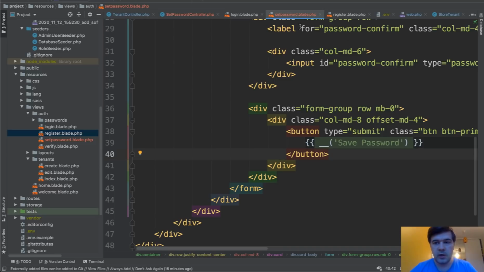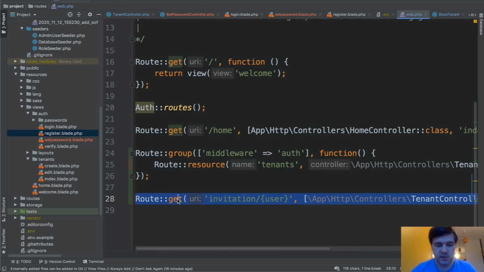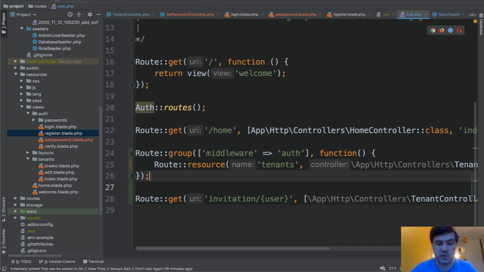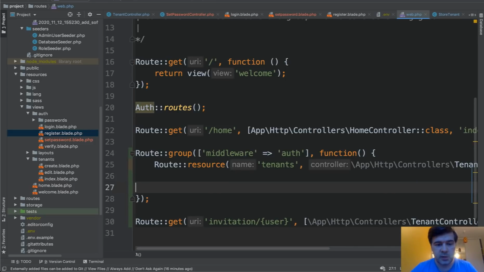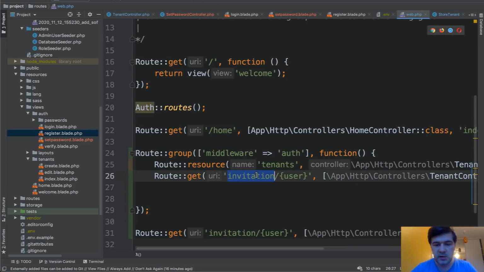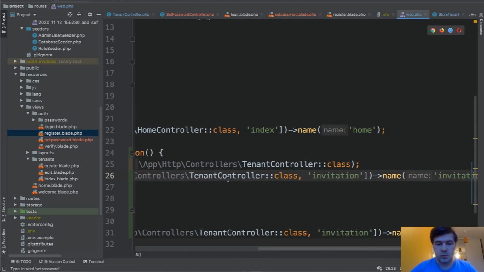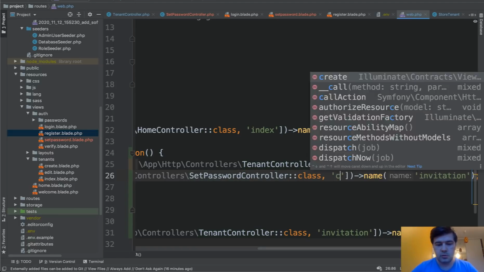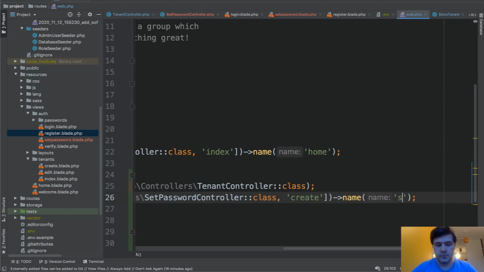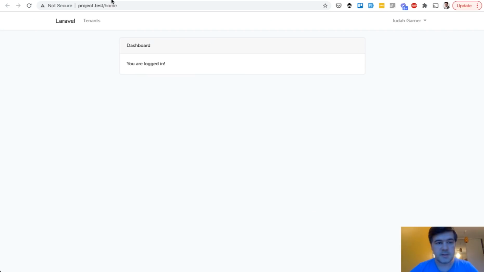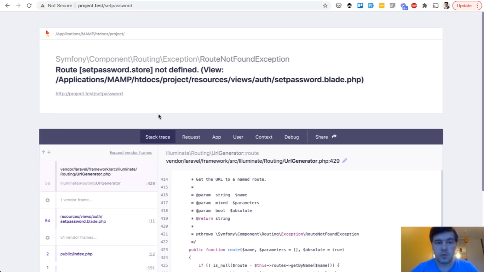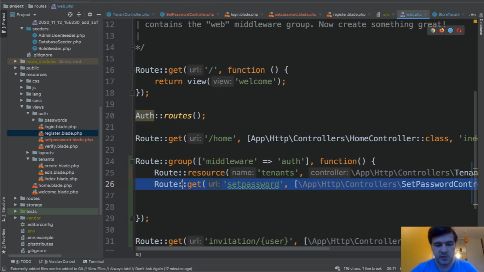Now in routes web, we create that route get inside of the auth middleware, because I'm already logged in to set my password. So route get set password without any user, and we will have set password controller create, name set password. Let's try it out. The URL set password instead of home, and of course we haven't defined set password store, so let's define that.